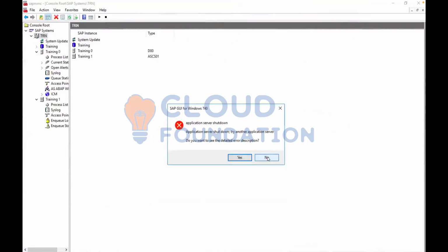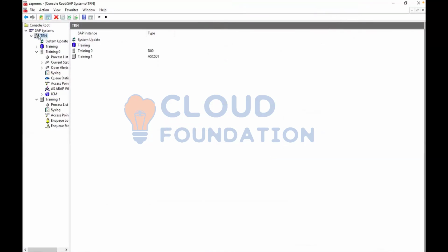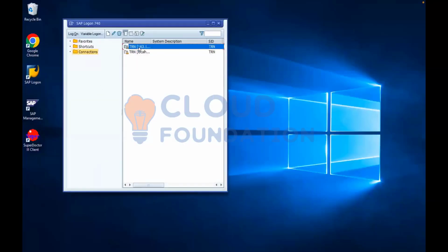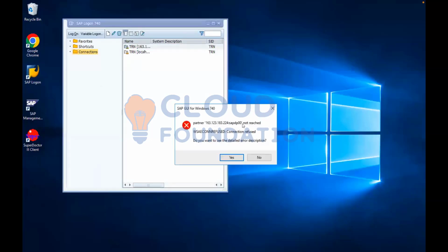Okay, so now our system is down. It is grayed out. Are you able to see? Now you can try to connect to the server using SAP GUI. Are you able to connect to the TRN server? What message are you getting? Yes, I'm getting the same error message. It means the server is not up, the server is down. So this is stop. To start the system, we can perform the start also.